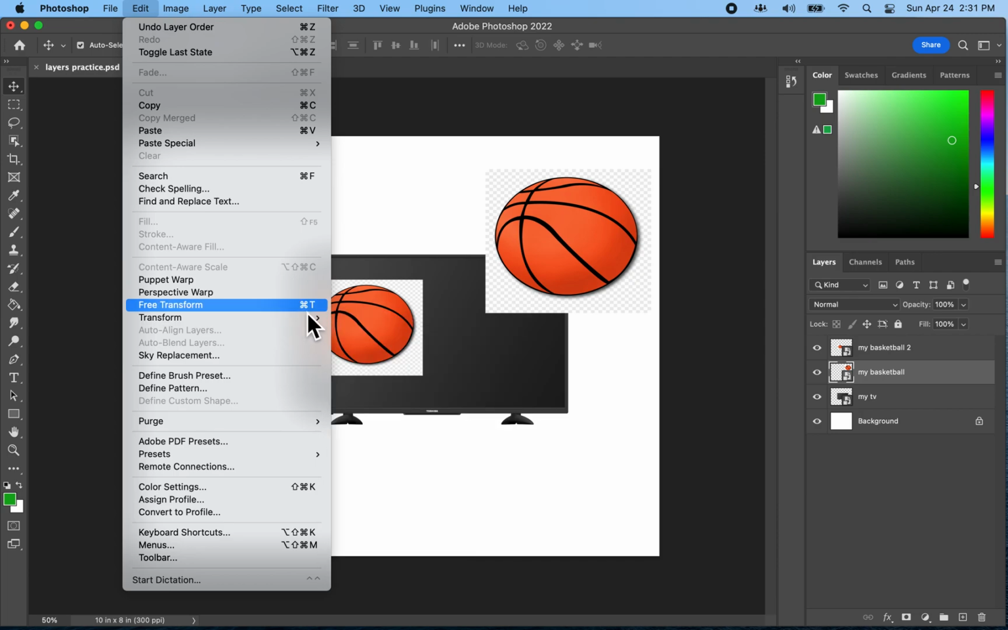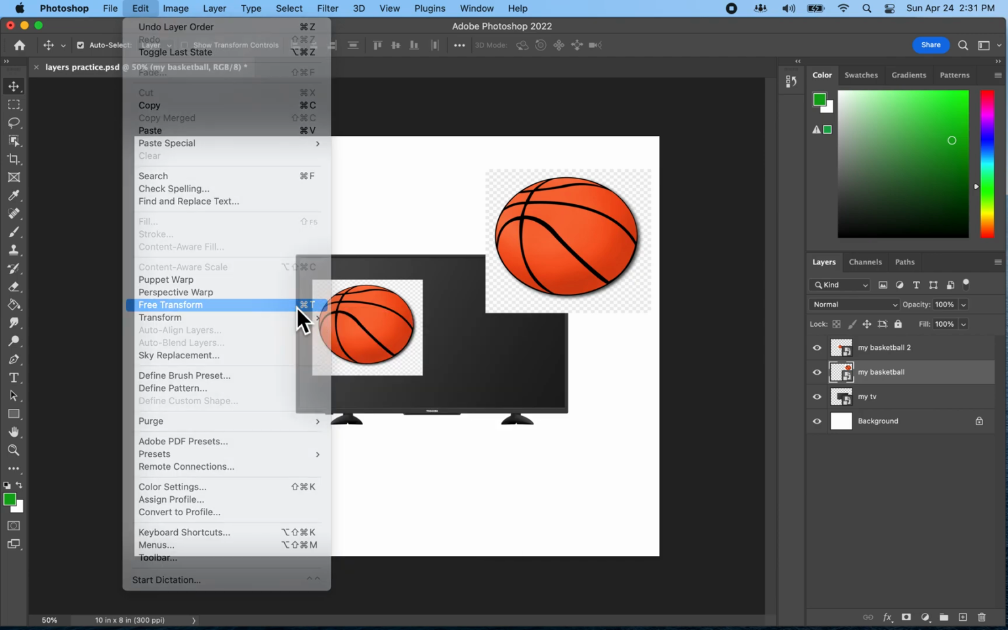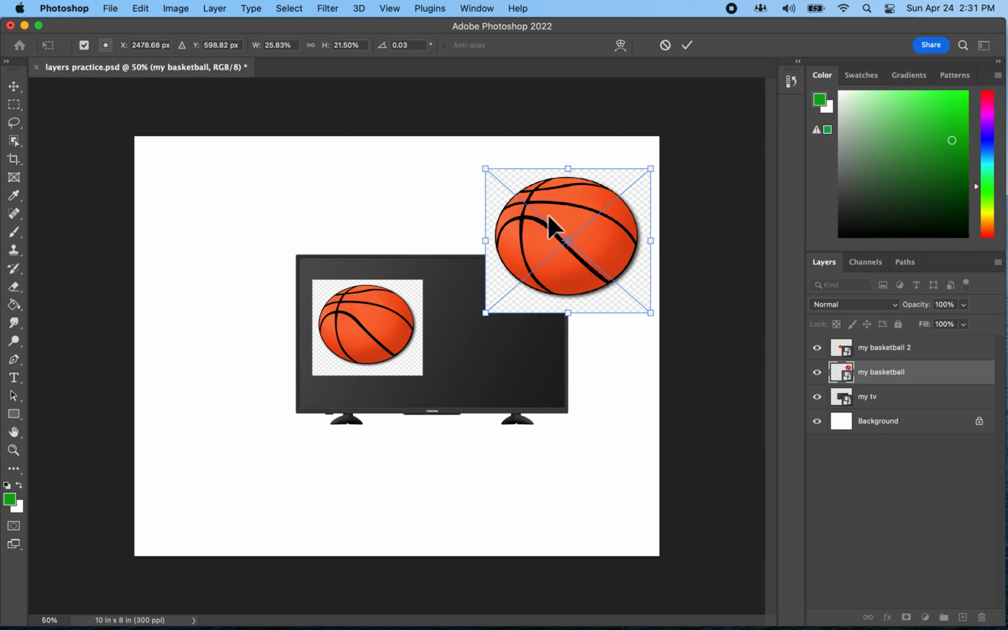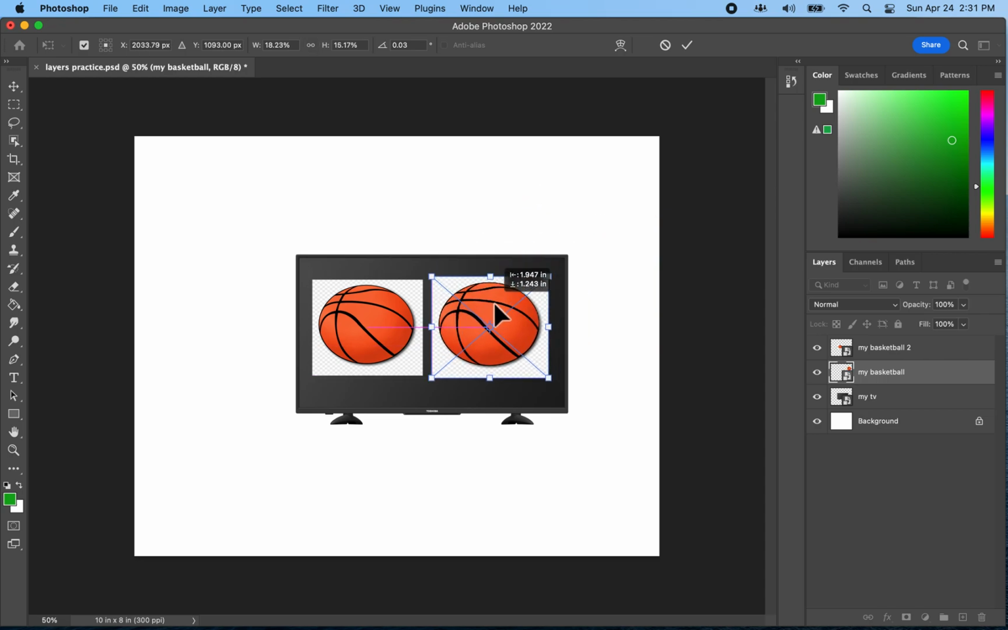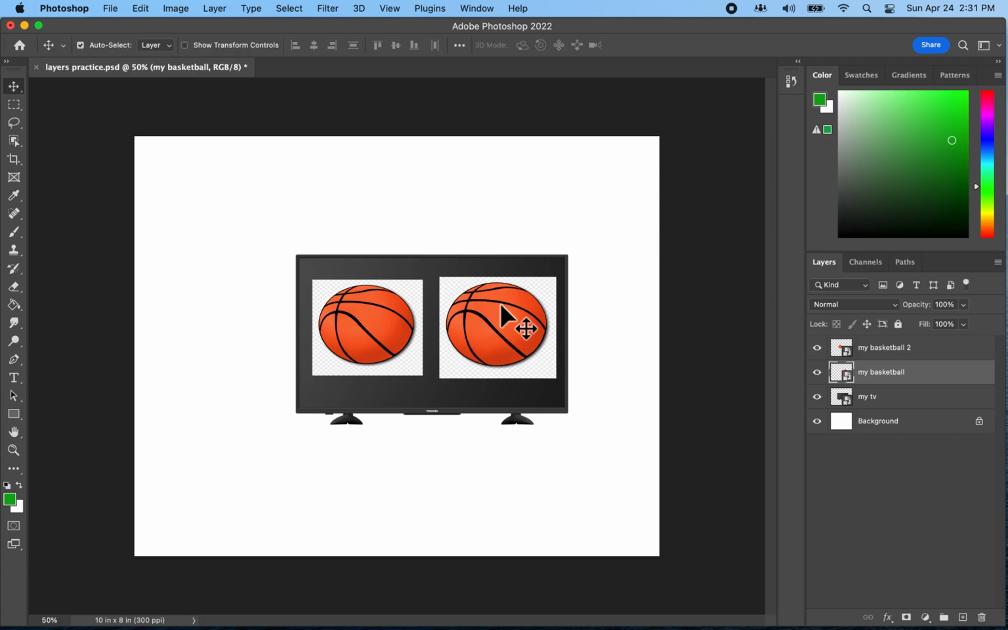If you can remember, Command T is the shortcut for Free Transform. So now you can take your time, again, to size it and move it and place it so that you have two of them side by side. Hit return, and you've placed both of your basketballs on your screen. Command S and you save it as a Photoshop file.